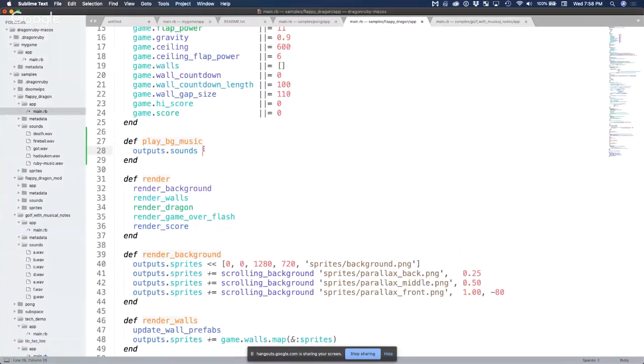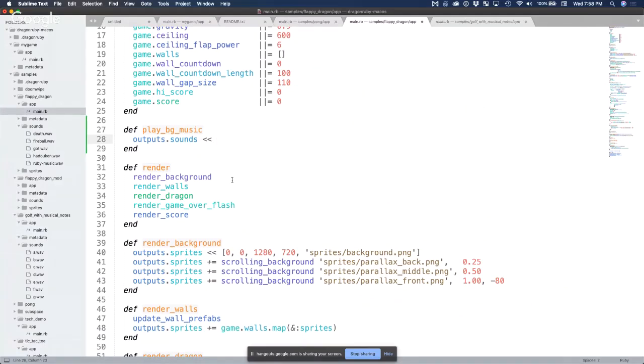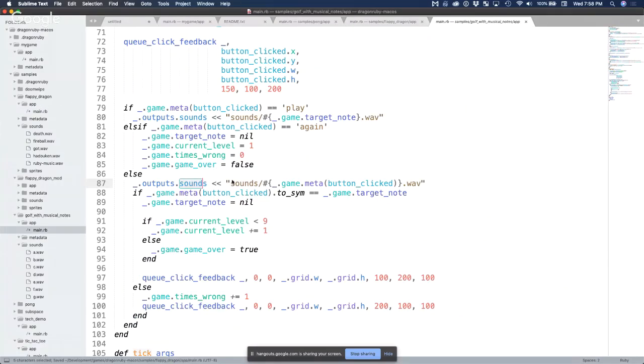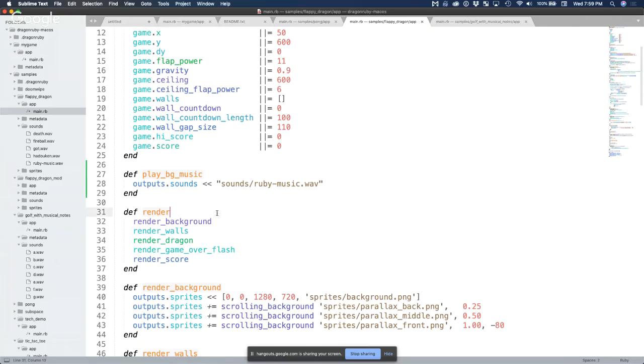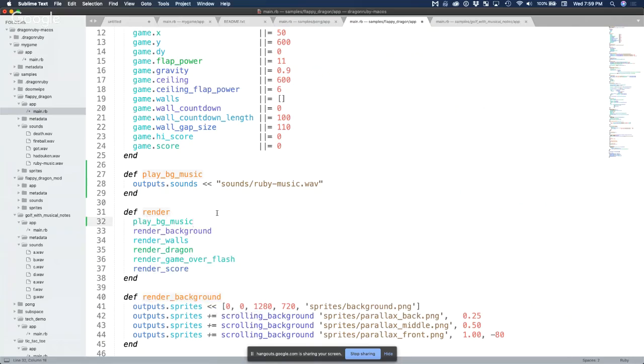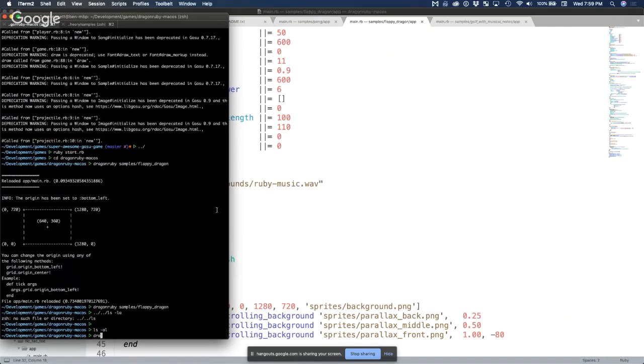Which just starts as an empty array. And so all we need to do is add a path to, in this case, a wave file. So I have this Ruby music wave. And now this gets interesting. If we wanted to just play that, we could call it every time we call the render method, for example. This is going to be a mistake, but I'm going to show you the mistake because it's kind of interesting.